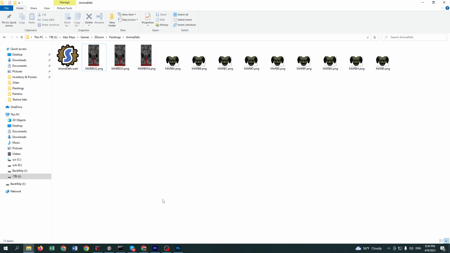So today I want to talk about animation textures. This will be a very quick and brief video as making an animated texture is very easy. So let's start uploading our animated textures into our WAD.